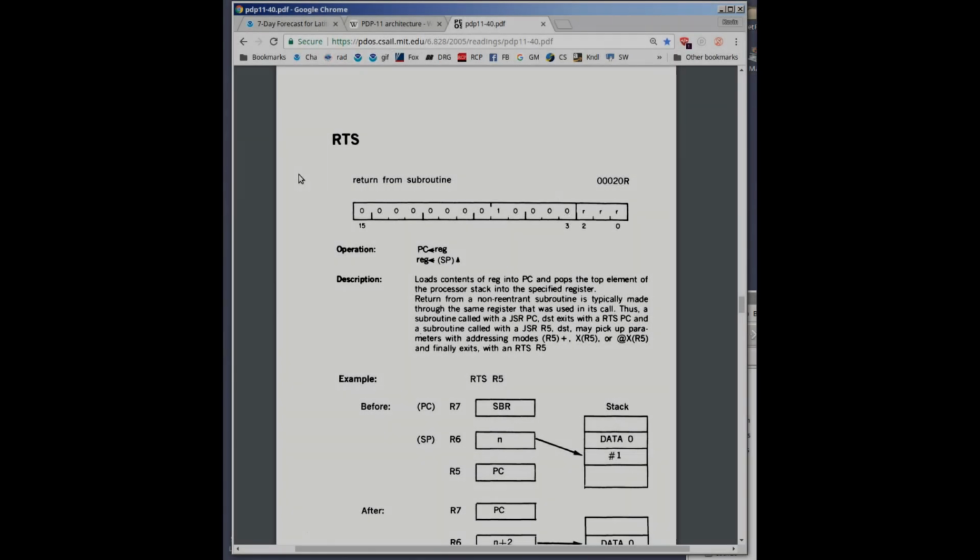Okay, here is the return from subroutine instruction. It kind of reverses the procedure for the subroutine call instruction, JSR. This is the opcode. You're running out of space for these opcodes, but it's one giant long number. That pattern is unique, and it specifies the opcode in question. This, again, is the PDP-11/40 manual.